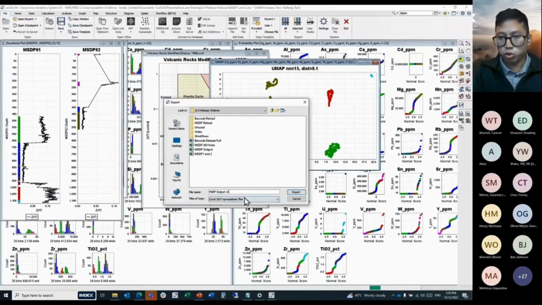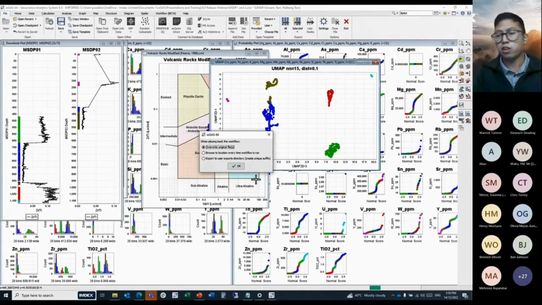And I choose to export just those two columns into an Excel spreadsheet file. And when I play back this workflow, I will have the option of overwriting the original output file or browsing to the location where that output file is generated every time the workflow is run. Or I can choose to export to the user exports directory.